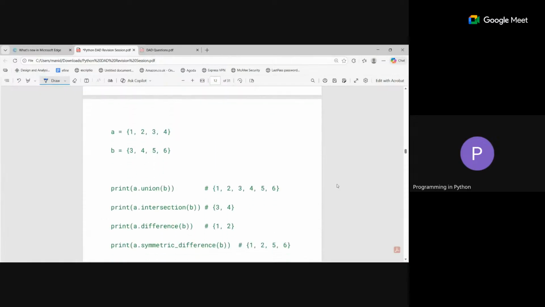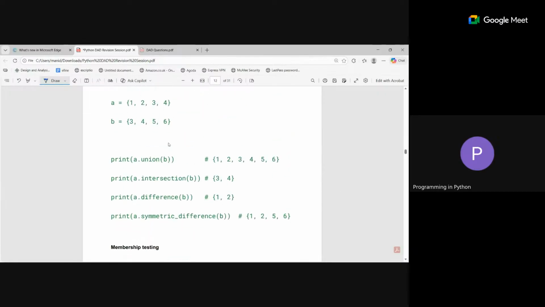So if I have these two sets and I want to do A union B, this will give me all the elements of the two sets, but again, no duplicates. Intersection gives the common elements, as you know. Difference: if I do A difference B, then this is the answer. If I do B difference A, then it is 5, 6. Print A.symmetric_difference. So symmetric difference also you can perform. Especially this one is not very necessary, but these three, yeah.